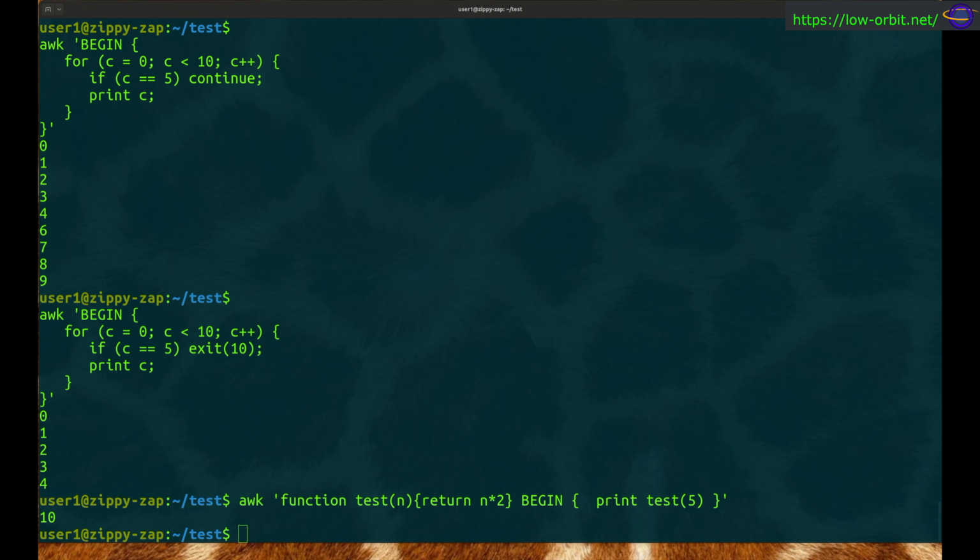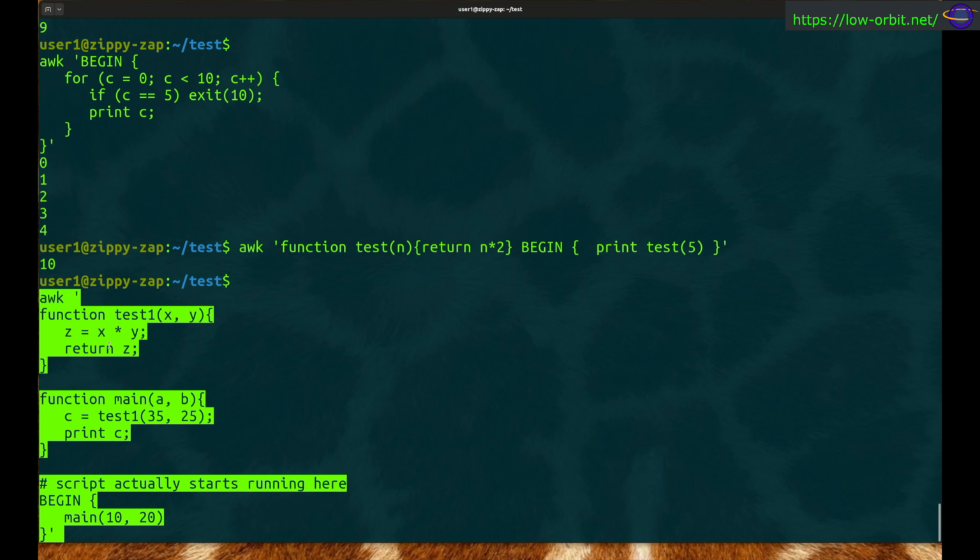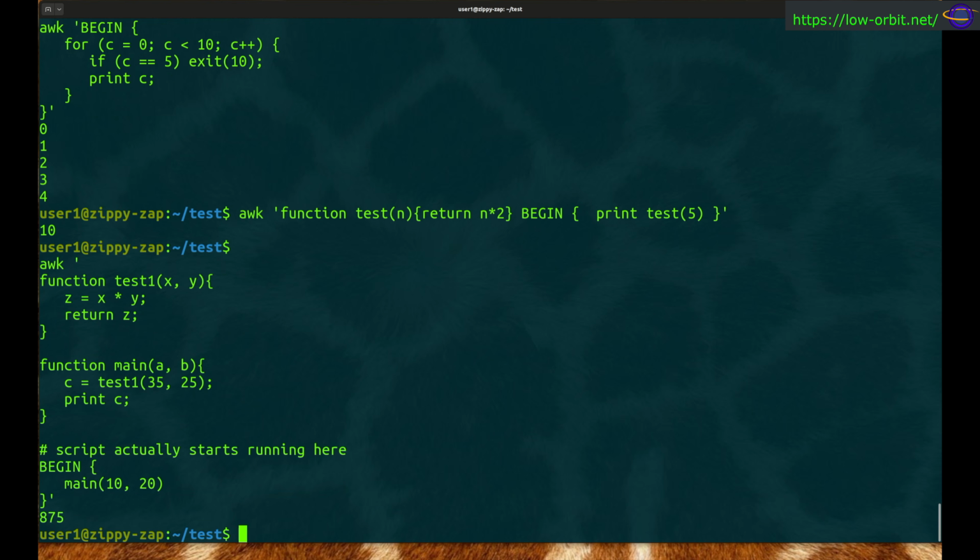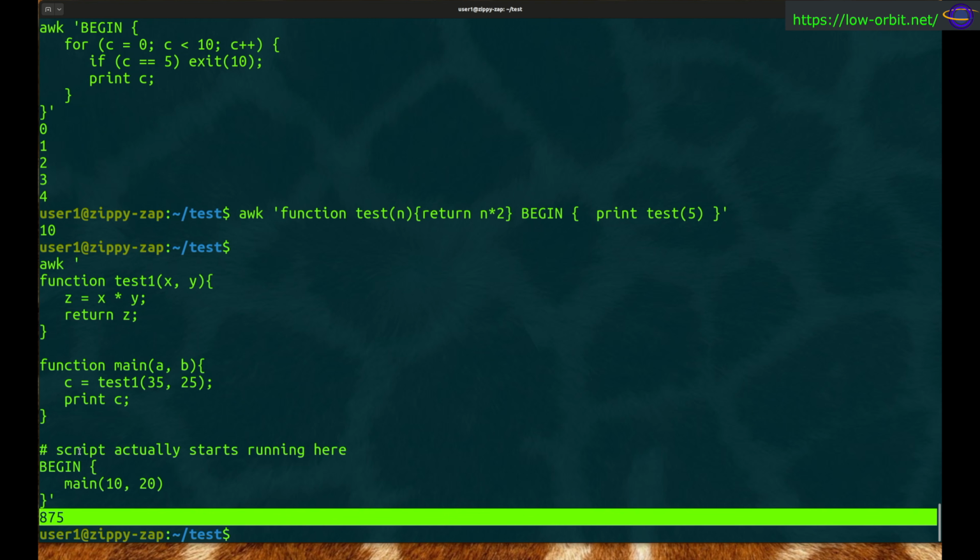So anyways, let's give you a slightly longer example showing how one function can call another function, and it uses return values and multiple parameters. So a little bit longer of an example, and let's just run this. So basically it prints out 875.